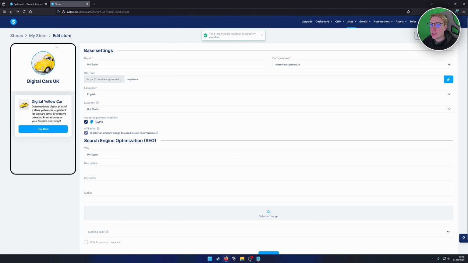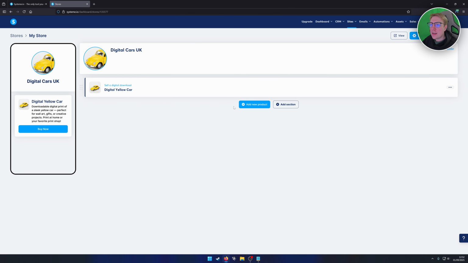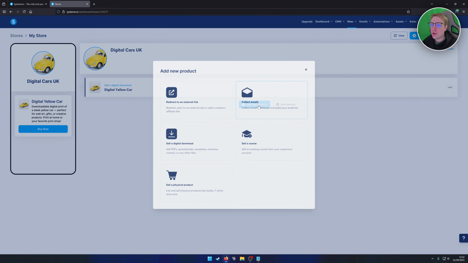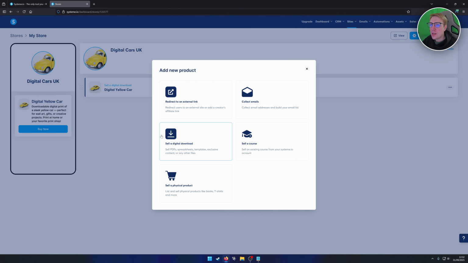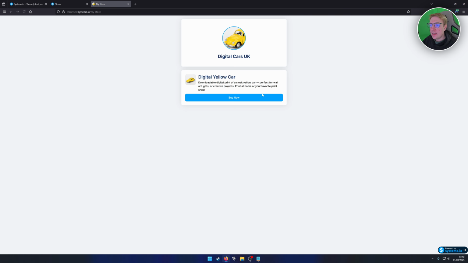And now what we can do is we can actually go back to our store. We can also add on extra products as well. So if you want to add on another digital item, we can select add new product, sell a digital download. We could also have a red car in here, maybe a green car, or whatever you're doing. You can have multiple digital products that you can add, and you can do this all for free inside of System.io.